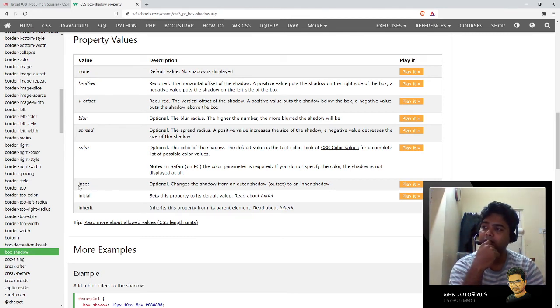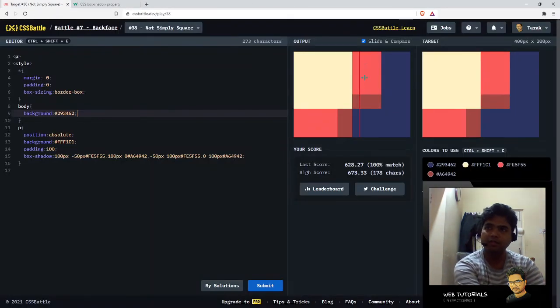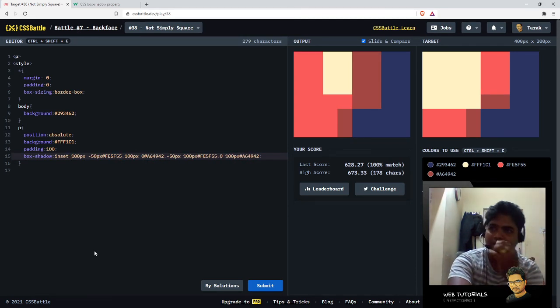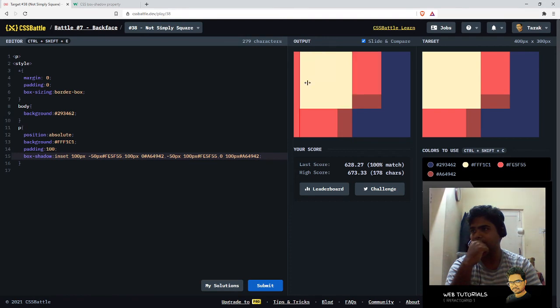Other than those, you have inset, initial, and inherit. These are the more advanced box shadow options. Inset is basically if you want the shadow to appear inside the particular element. For example, let me give the first one to be inset. If I give inset, you see this color, the first one with minus 50 pixels. You have pushed this to minus 50 pixels on this side, and it has come inside as an inset, with 100 pixels width.